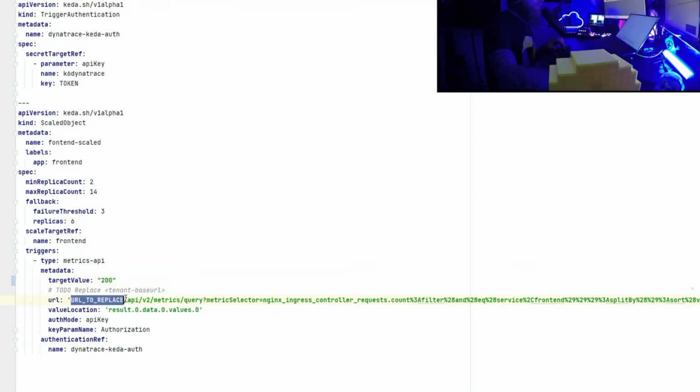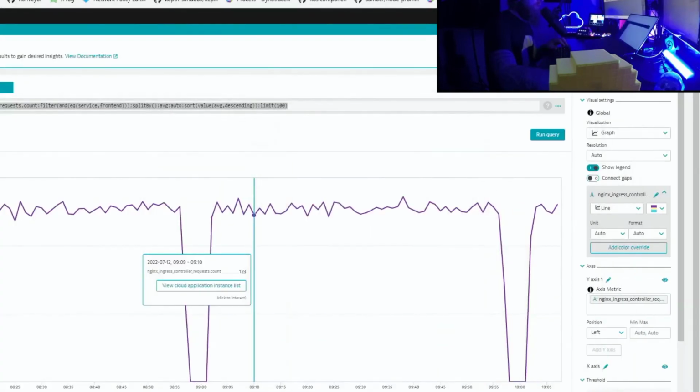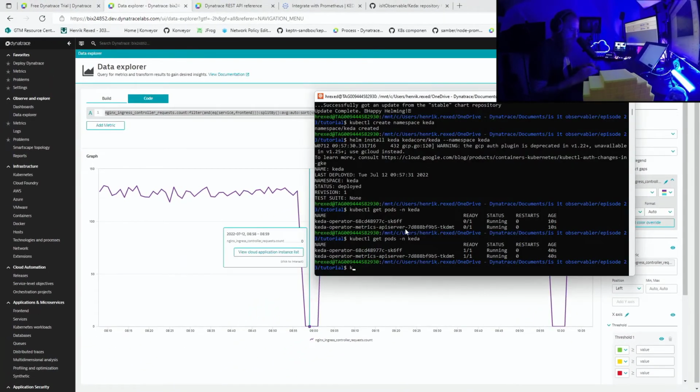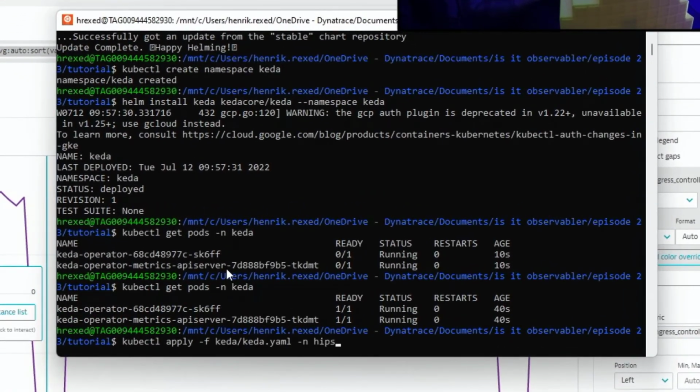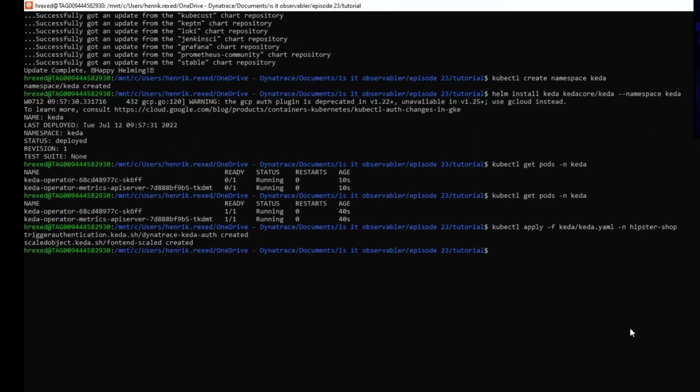You will have, of course, to replace the URL here. And this is the exact query that I copy pasted. And the value location is, like explained, results 0, data 0, value 0. So that's going to be the first element of each one. So let's apply this one. I'm going to do kubectl. All right, the trigger authentication is created and the scaled object is being created. So now it seems all right.